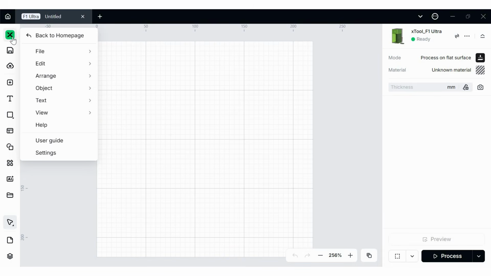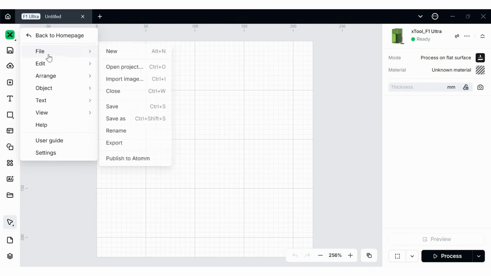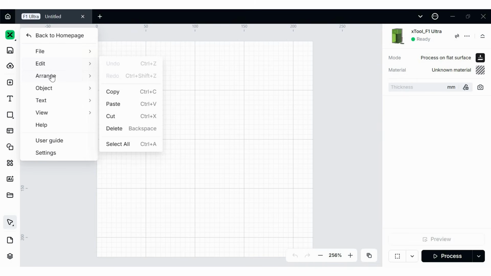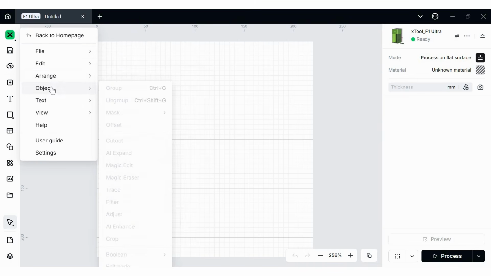Over on the left, this is our main menu, and you can access everything from here. There are a ton of shortcuts for all of these, but if you're ever looking for how to do something, I would have to have an image on the canvas. It is probably over here in this main menu.